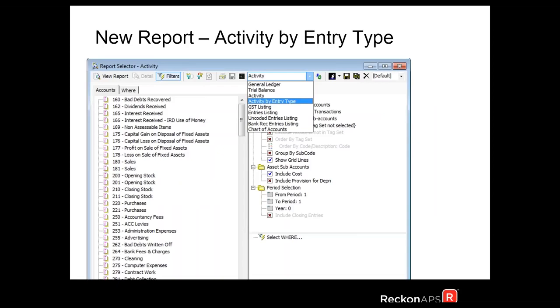Looking at the new report, the activity by entry type, this is available in our report selector. What it does is it allows us to separate the trial balance movements or the period movements in the accounts by entry type. Entry types are typically journal entries or bank transactions. This is going to be especially useful for our clients using Sync Direct or the chart mapping toolbox, which we're going to outline in this webinar.